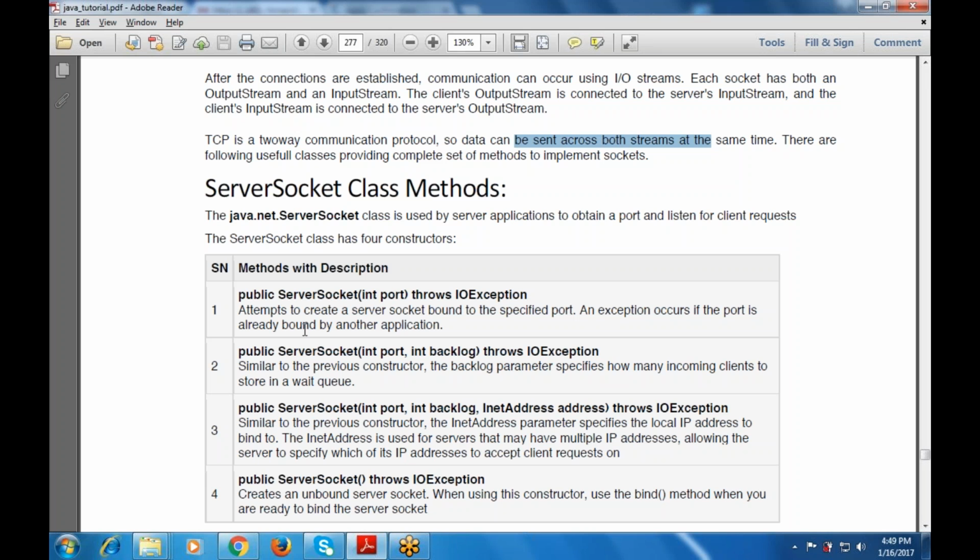That means this is just like when we are opening a file or a database that is already in use, which creates an error. In the same way, an exception occurs if the port is already bound by other applications.